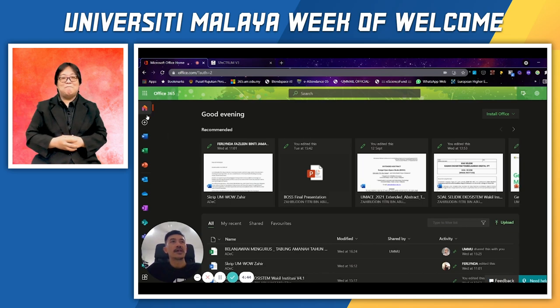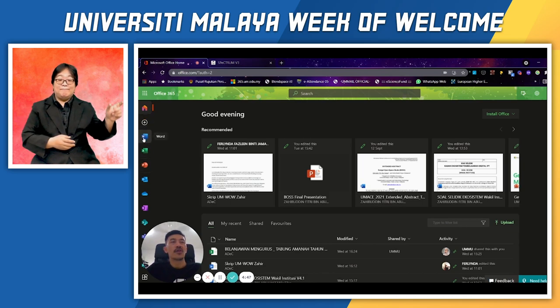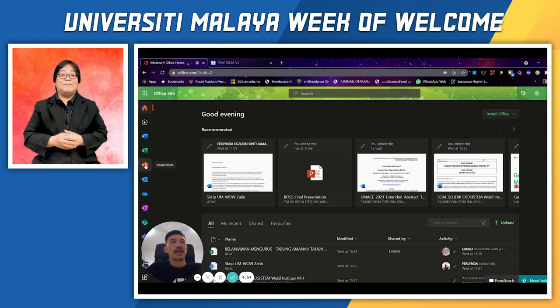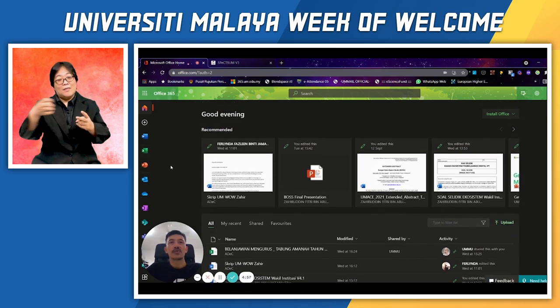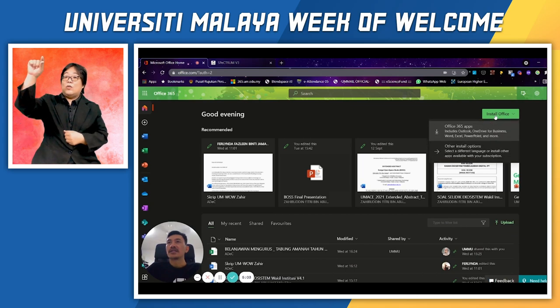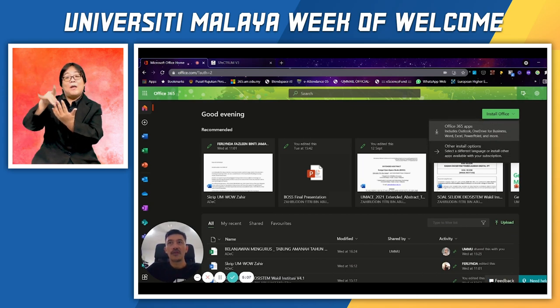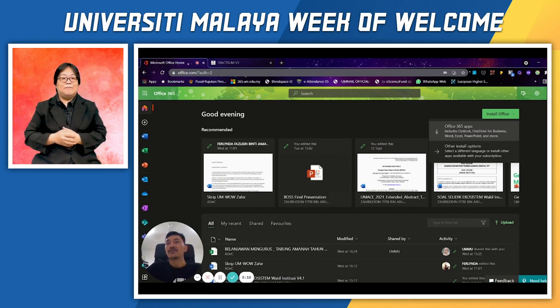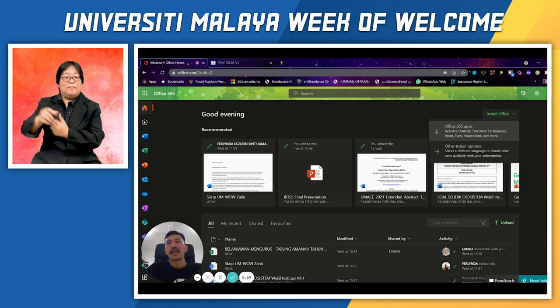So on the left-hand side here, you would see the normal Office 365, Word, Excel, and PowerPoint that you would use quite extensively. On the top right hand side is the option to install Office 365 into your computer. So bear in mind, this Office 365 is an original account and you have 5 licenses that you can use. So that means you can install Office 365 with your account to 5 different computers.